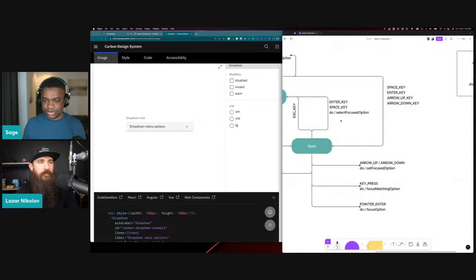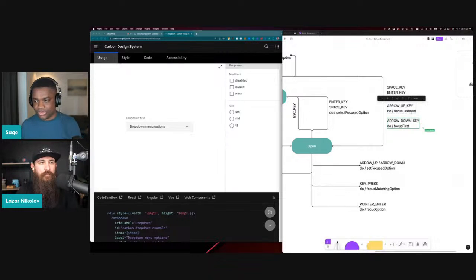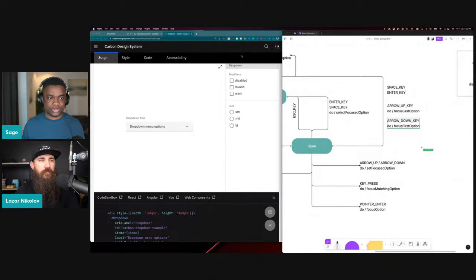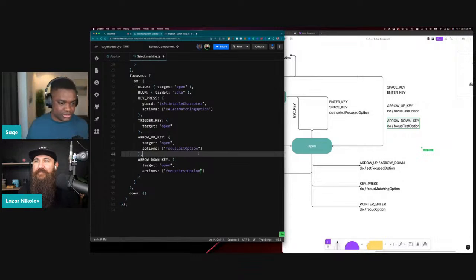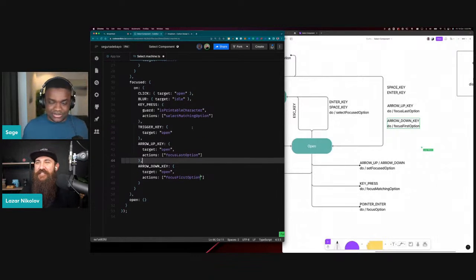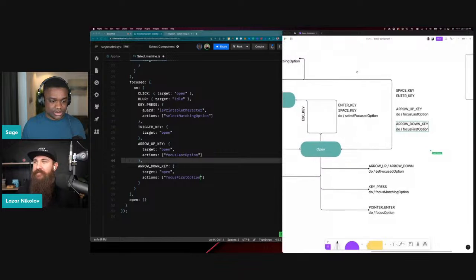All right. So here in the state chart, I'm going to split these two up. Grab this, cut them out. Split them apart, and I think I should even split this apart as well. So we actually have the do focus last option, and then focus first option. Awesome. All right, so let's translate those into the machine now. Oh, you've done that, sweet. Okay, cool. So that one is done now.